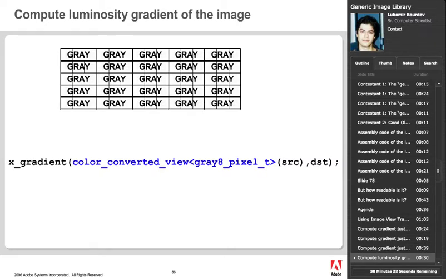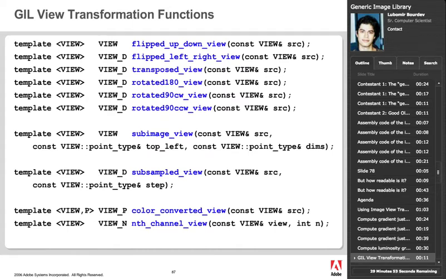Here is another example. Very often we want to compute the gradient of the luminosity of the image. In this example, color converted view takes an arbitrary view and returns a view that is 8-bit grayscale. Just like other view transformation functions, it doesn't do any color conversion. It simply puts 8-bit grayscale glasses on and lets you look through them at the view. GIL has a number of view transformation functions that do all kinds of transformations. They are described in the tutorial and in the user guide.